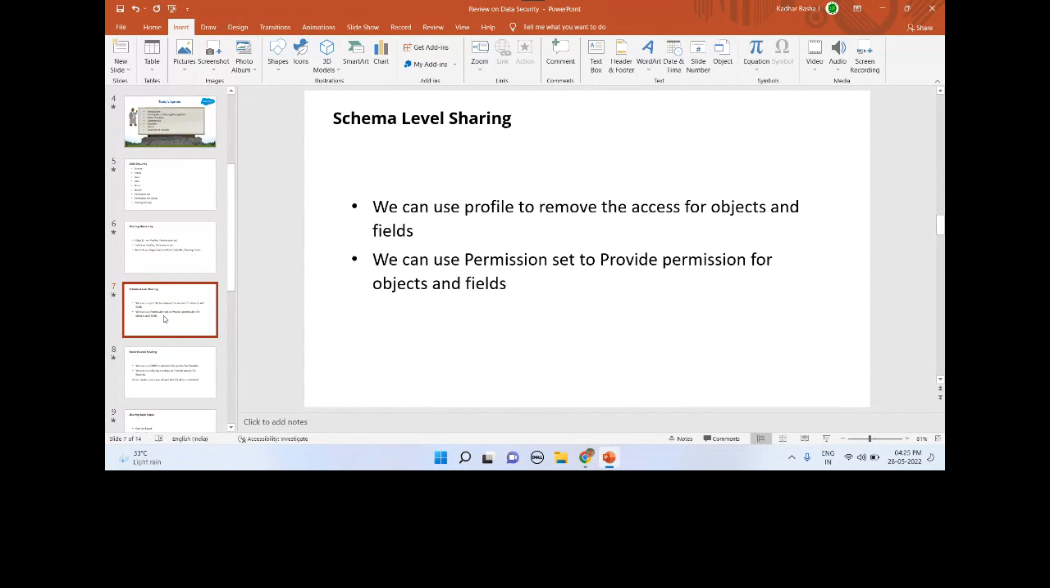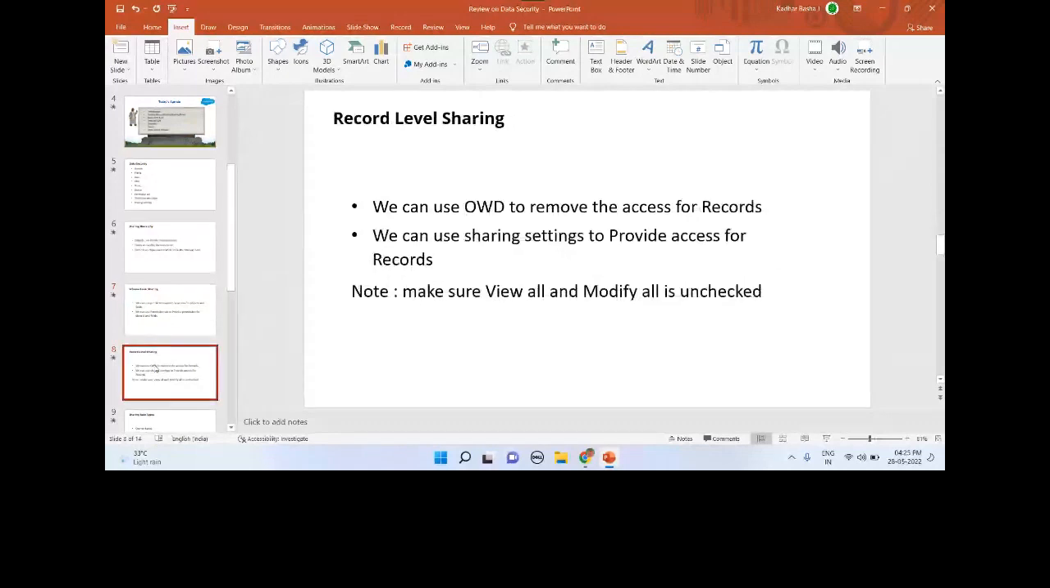But at the same time you can create a respective permission set for particular users. So you can give whatever access you want to give, put that access in the permission set and assign that permission set to the particular, I mean special, user. If you want to give access to some users, you can add those users in the permission set.